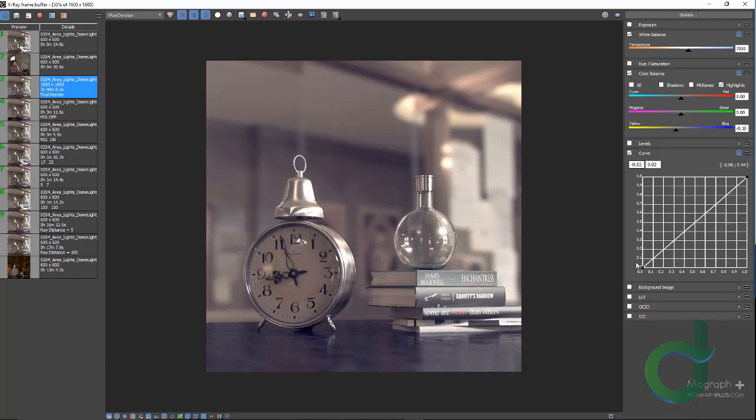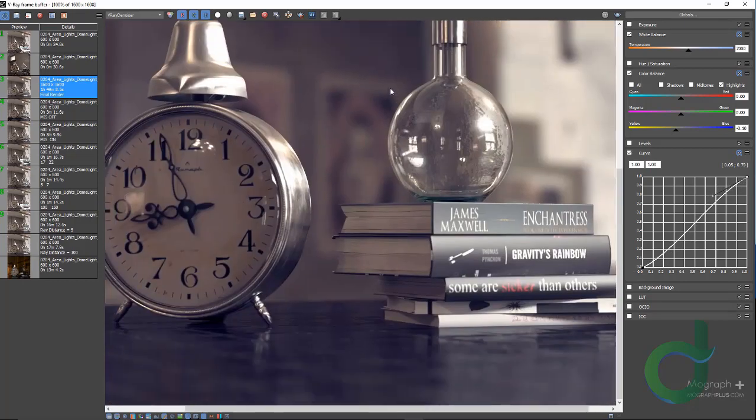I might go ahead and do a bit more color correction in Photoshop or After Effects and save the result there too. So in this lesson we talked about V-Ray dome light, and I will see you in the next one.